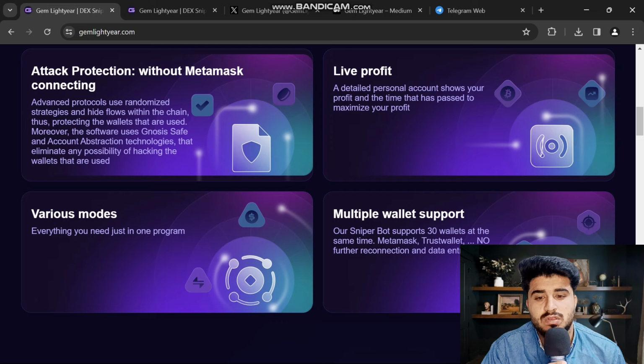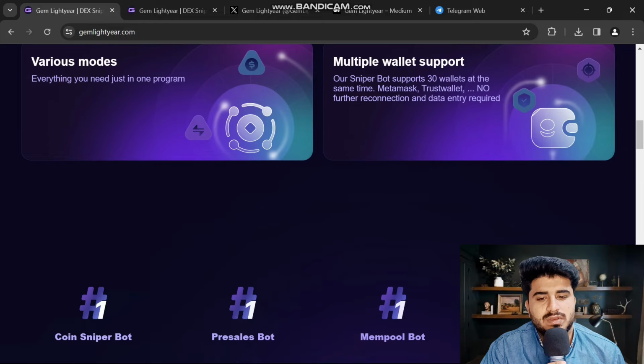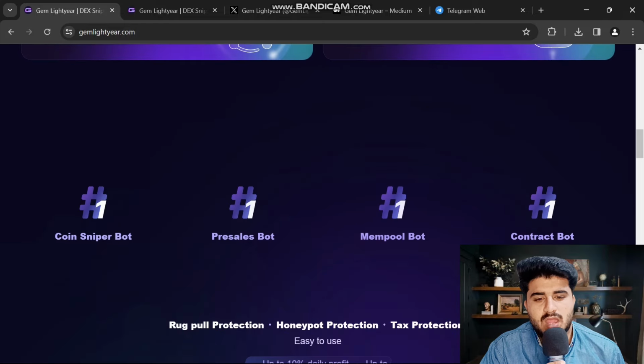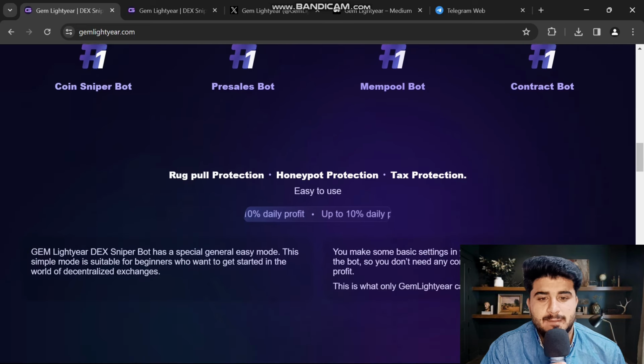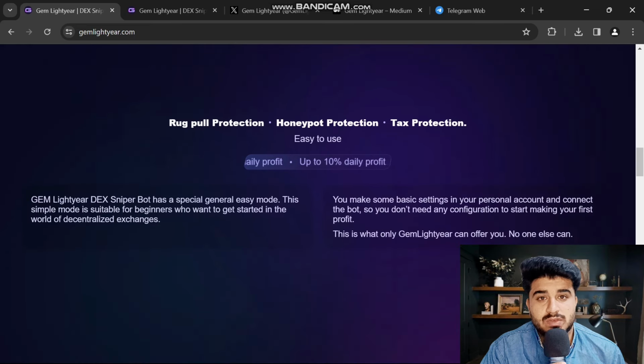Here are the various modes. You can see everything you need in just one program, with multiple wallet accounts. You can see our sniper bot supports 30 wallets at the same time, MetaMask and Trust Wallet, with no further recognition and data entry. You can see a coin sniper bot, pre-sale bot, mempool and contract bot. It means you can generate passive income by bot, with rug pull protection, bot protection, tax protection, and easy to use.